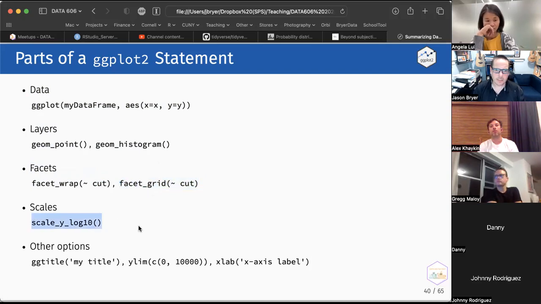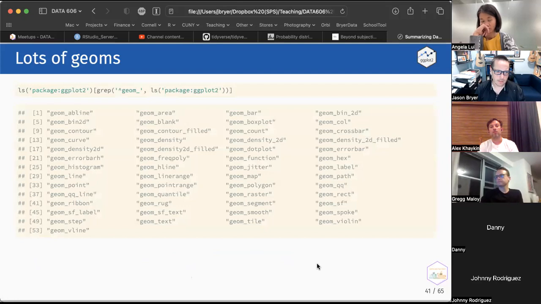You can rescale stuff if you need to. I almost never do this. So as we'll see later on, when you have skewed distributions, you might want to do a log transformation. I generally do my log transformation before I get to the plotting phase. So I might create a log version of a variable. But anyways, you can do it directly in the plotting. And then there's other options like manipulating the title, changing the limits of the x and y axis, changing the labels of the axis. So those are the pieces that we're going to use to build up this ggplot.